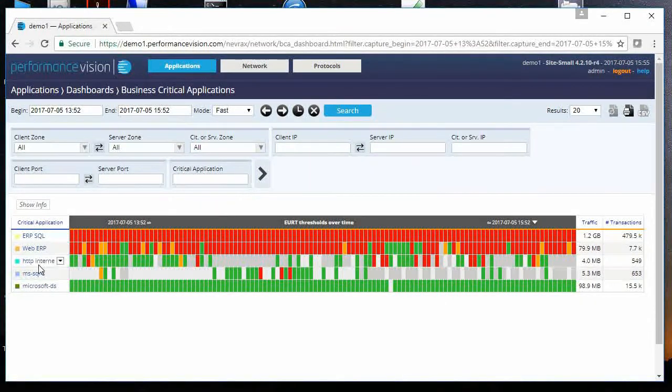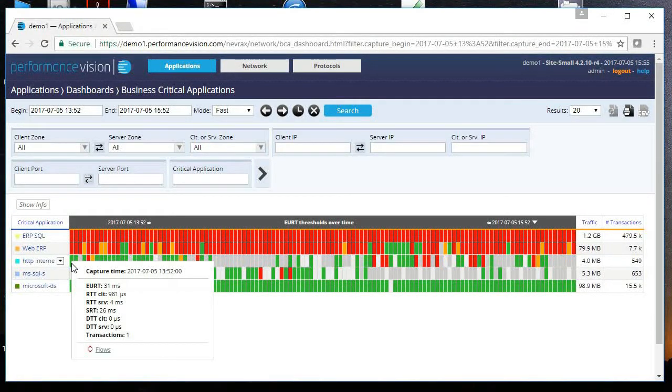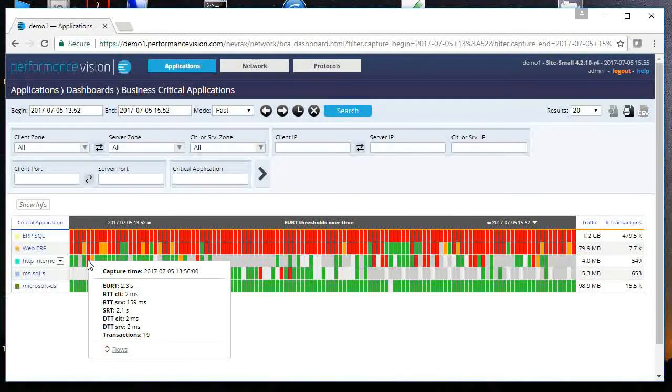We can look at our HTTP here. We see sometime there is good, and sometimes we have some response time. Ooh, that's kind of ugly. Here in the Midwest, we call that real ugly, over 2-second end user response time. People are probably going to complain if they're waiting for 2 seconds for screens to refresh.